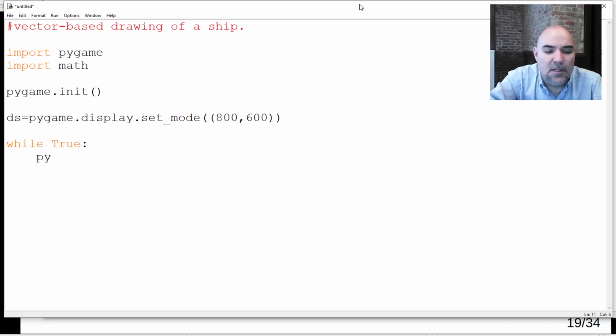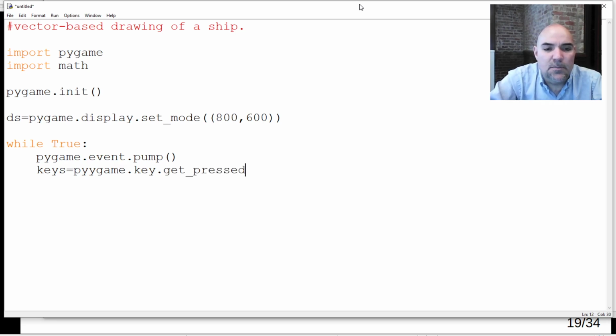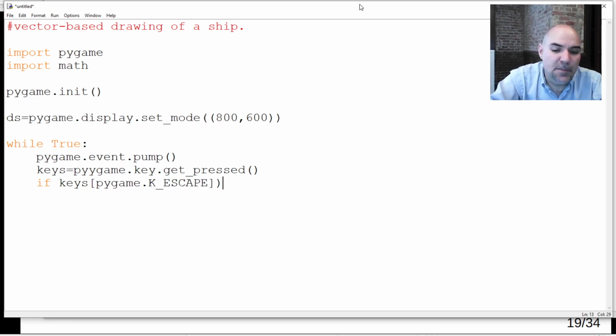Let's do pygame.event.pump. So the program will pull in any events that are in the event queue. Now we'll get the keys. Keys equal pygame.key.get_pressed. And then if keys pygame.K_ESCAPE, so if they press the escape key, then we'll break out of the loop. At the bottom of our loop, we'll do a pygame.display.update so we can see any changes we make. And then after the loop, we'll close the window.